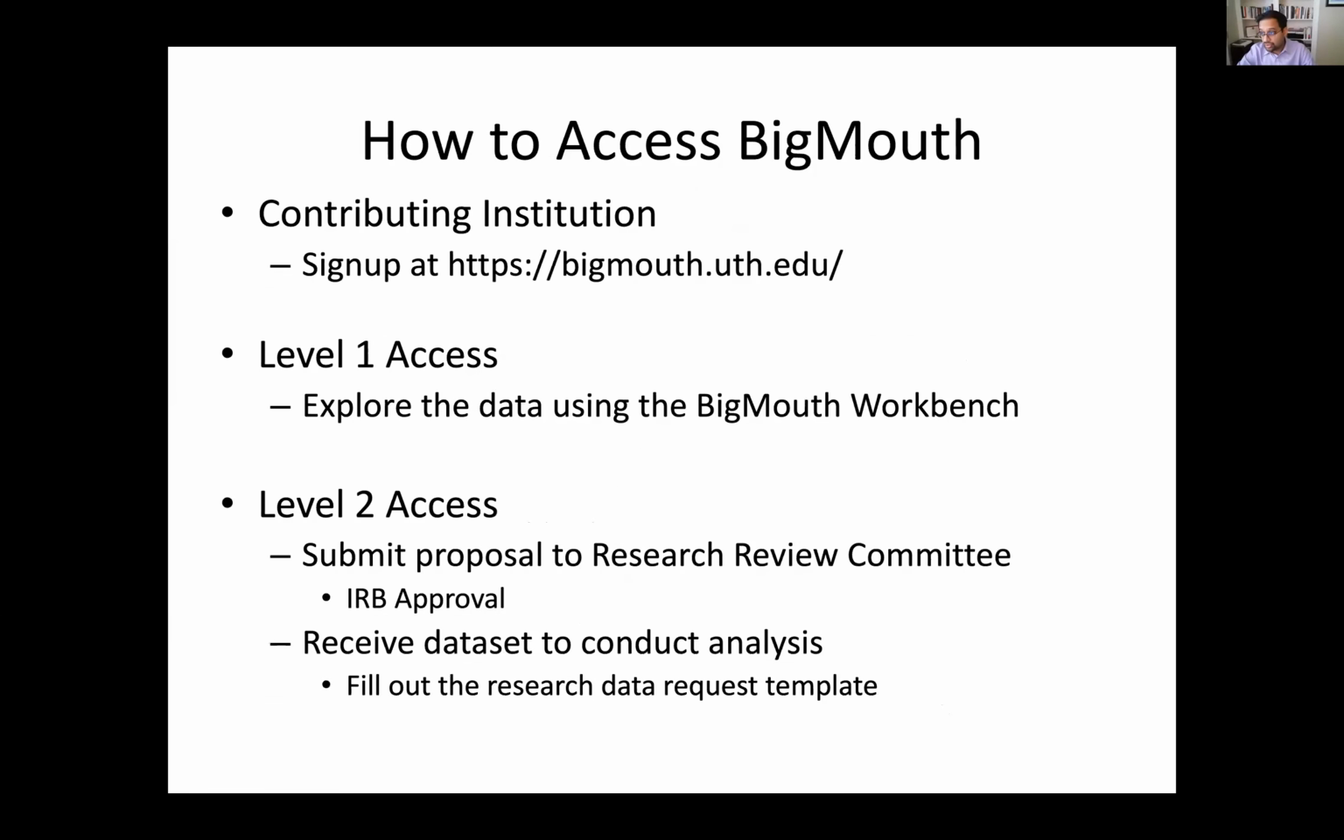So how can you get access? I showed you that website before. You just go ahead and register for it. And then once you've registered, you can actually get level 1 access, which is basically what I showed you right there. You can do all of that querying yourself and basically see whether you have enough patients there in order to propose a detailed research project.